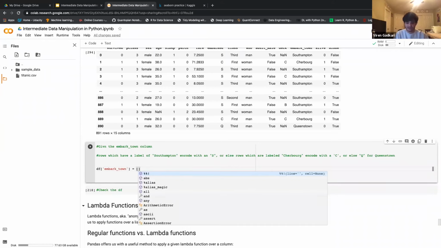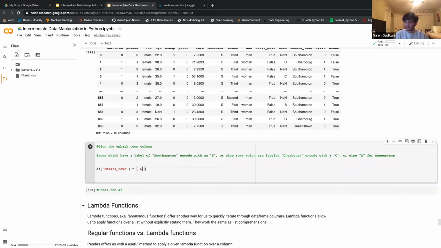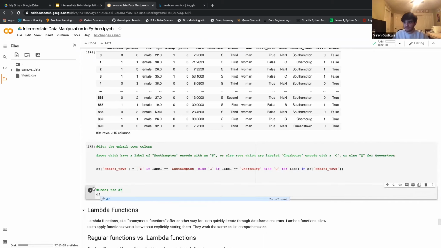So it's going to be S if it's Southampton, right? So S if label is equal to Southampton. Else C if the label is Cherbourg, right? So else C if label is equal to Cherbourg. And then if it meets none of those conditions, then let's just make it Q. Why is it Q? Because the remaining one is just Queenstown. So all those conditions for every label in df.embark_town. And let's do that, and let's check the data frame.